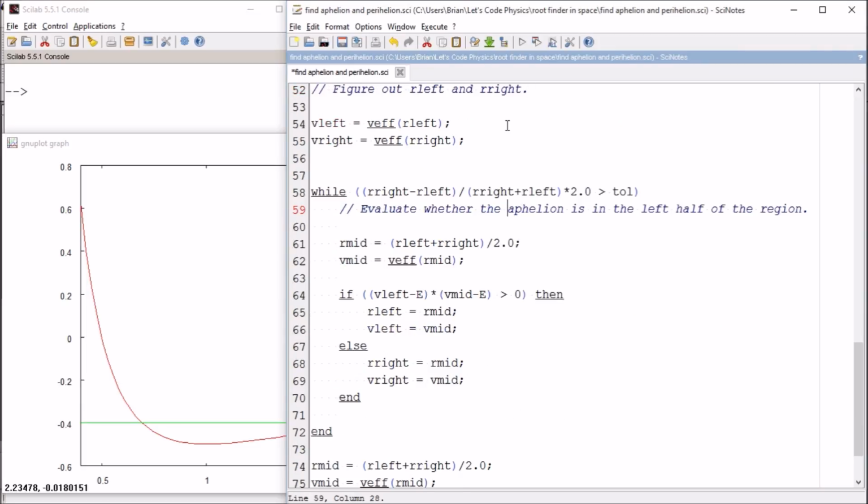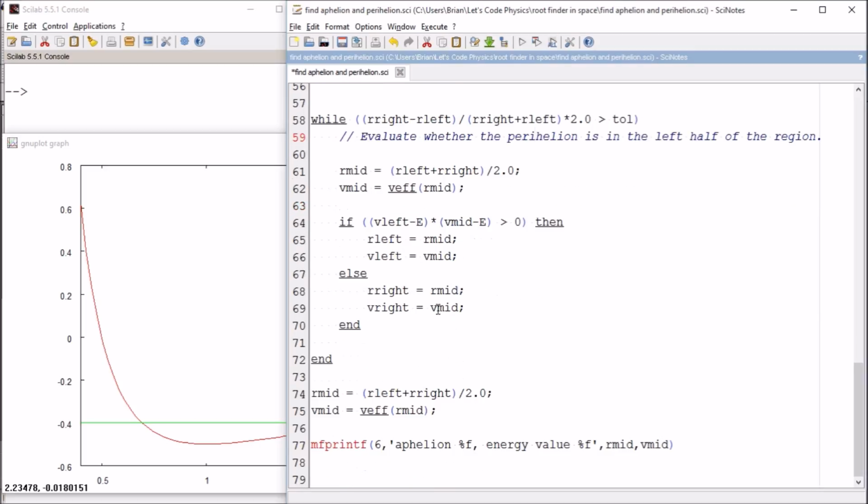And so basically we just have to change all the references from aphelion to perihelion, because the code itself works out the same way. It's just the input values we're going to have to change. So we're going to change this to a peri. There we go.